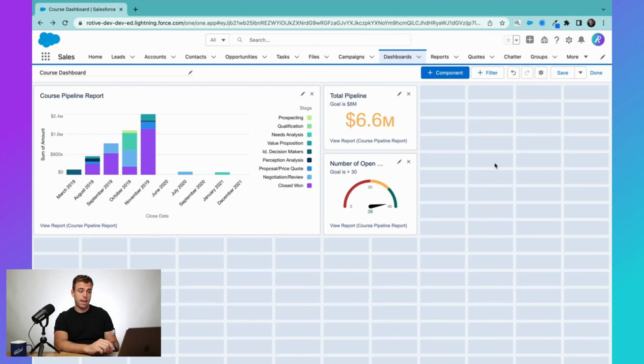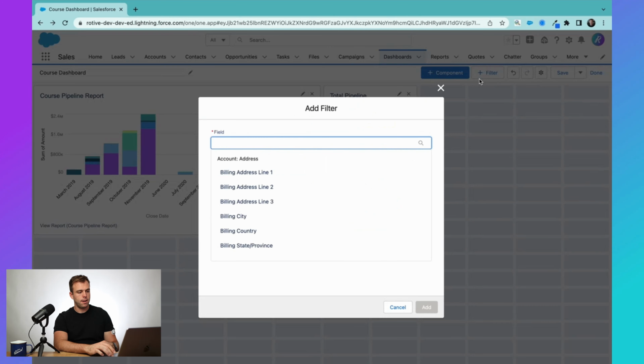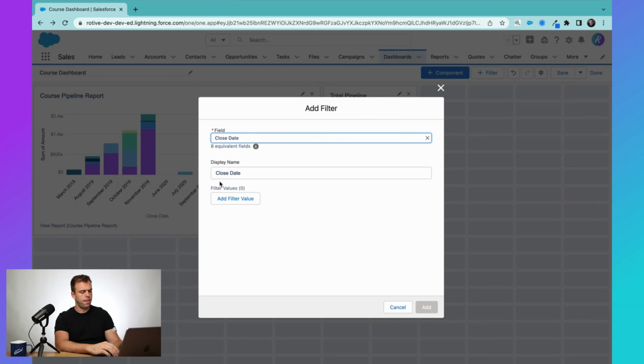The next thing we're going to take a look at is adding filters. There's a filter button right next to the Add Component button. If you click on that, you can then select what field you want to filter on. And we can add this filter that's going to work across all of the components we have on our dashboard. So let's say we want to look at a filter on year, and specifically on our close date. So I'm going to search for the field, find close date, and select that.